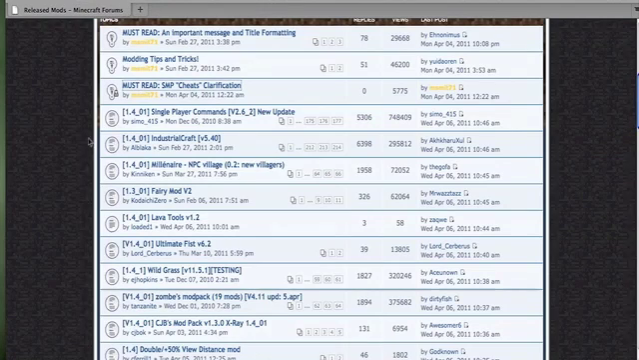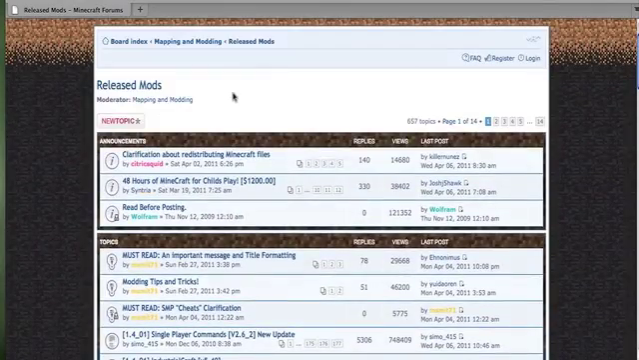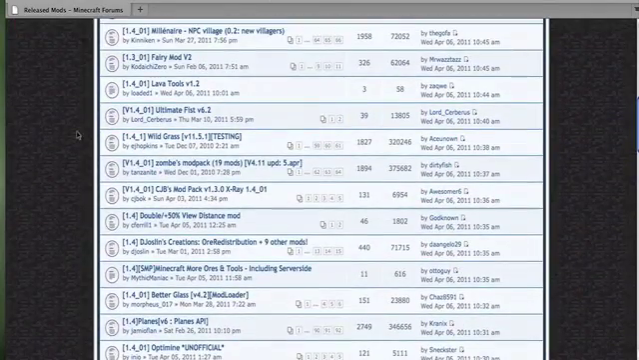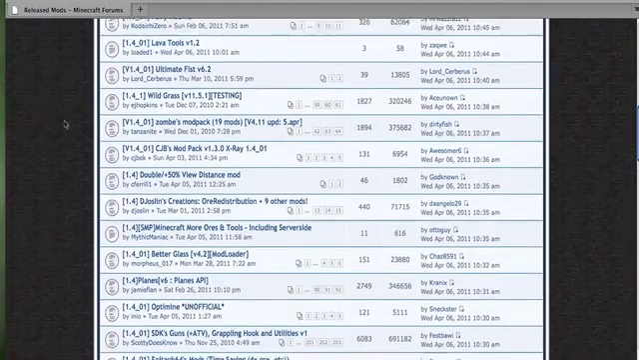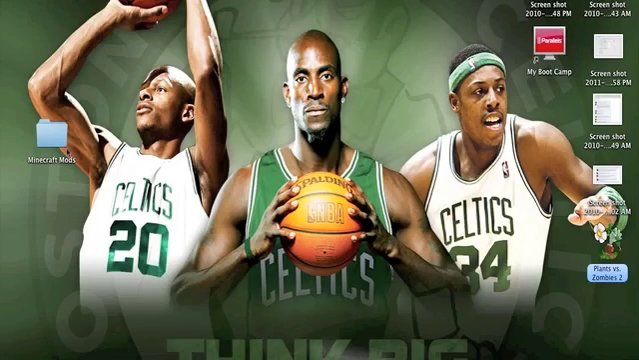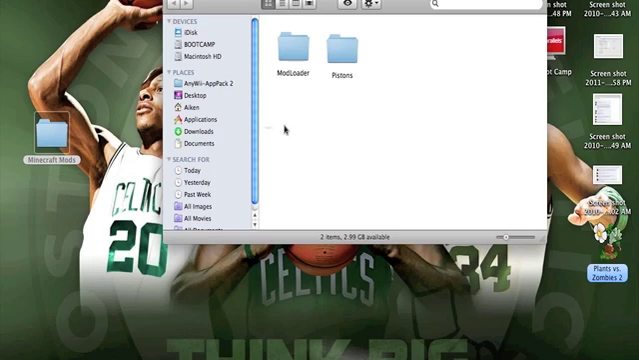Where you get the mods, I usually get from the Minecraft Forum. They have a lot of nice mods there. Today we'll be using the Pistons mod and the mod loader, which allows the Pistons mod to work with other mods. I already downloaded it, but I'll put the links to the respective threads below.